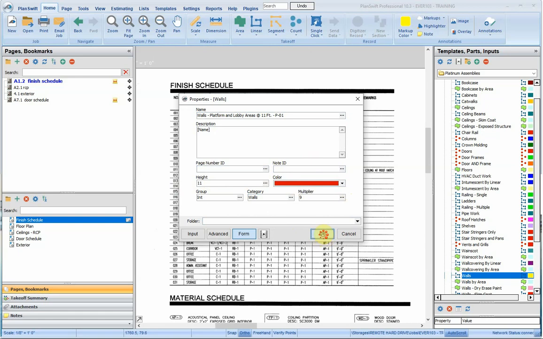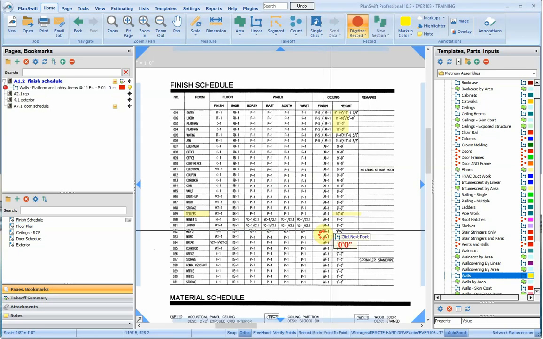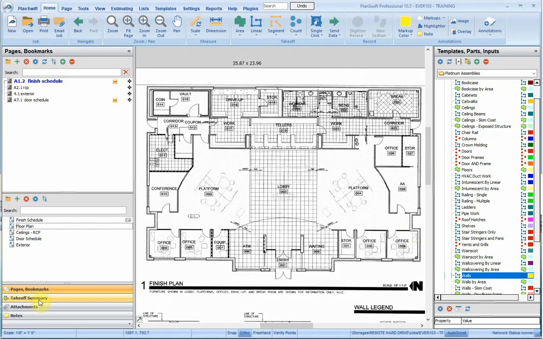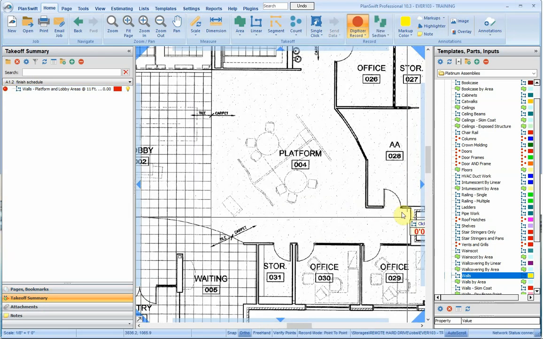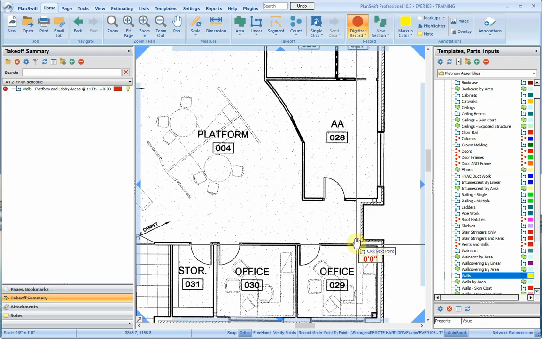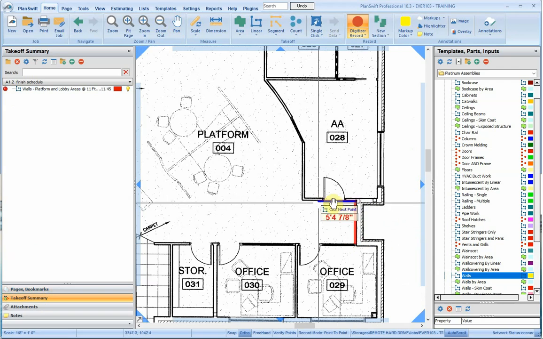We're going to say OK, and then we'll be able to go ahead and start our takeoff with that line item now built for us. Now with that wall item built for me, I can go to my takeoff summary and find everything that I have built. I'm going to say let's start digitizing that. And then I'm going to come in here and start digitizing my areas here.